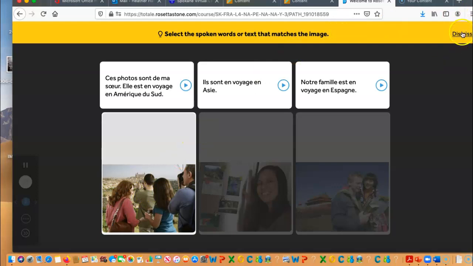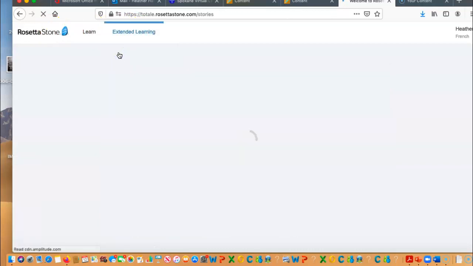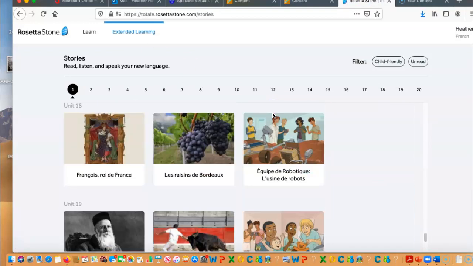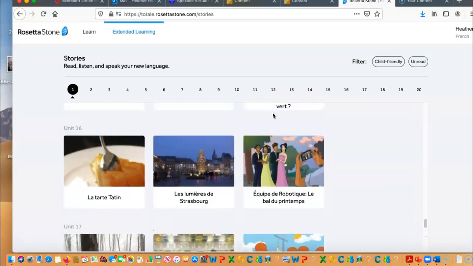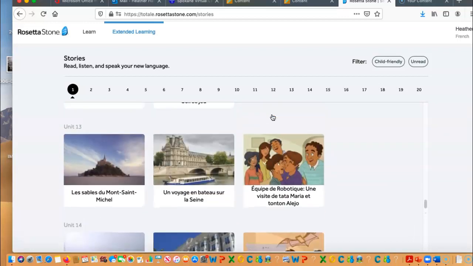Okay, so to get out of it, you can just click on Rosetta Stone and go back to the main page. There's also stories in the link called Extended Learning. And you can start with simple ones in Unit 1 or scroll all the way to Unit 13. Look at these great stories. Les Sables du Mont Saint-Michel. Mont Saint-Michel est un endroit incroyable. It's an amazing place. I hope you go there someday.